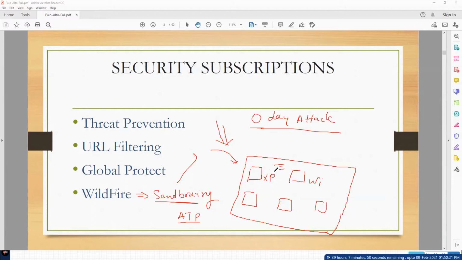If the file is doing any malicious things on XP, Windows, database, web server, anywhere, this sandbox is going to report that this file is malicious. Else, if it is not doing anything malicious, it is going to say that this file is fine. Based on that, the firewall is able to decide whether the file is allowed or not. If there is no malicious behavior, it says, firewall, you can allow this file. Else, it says don't allow this file.